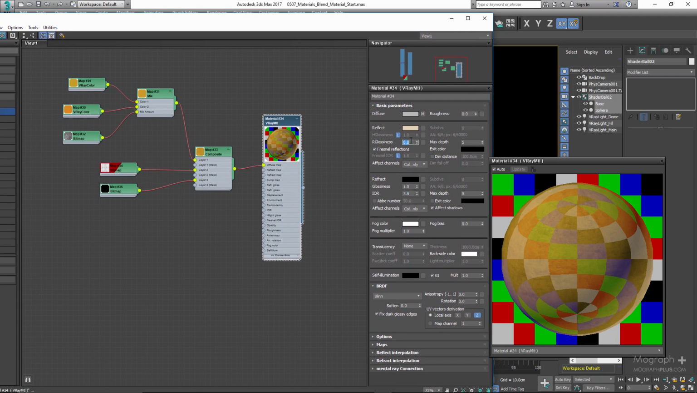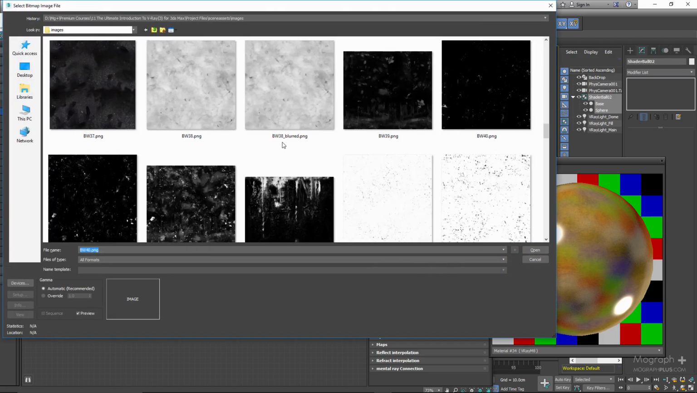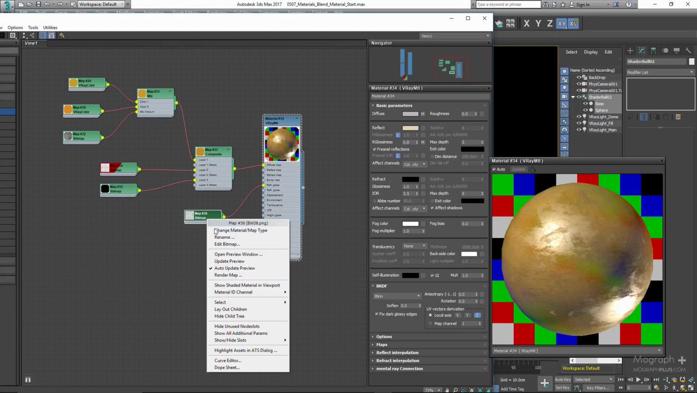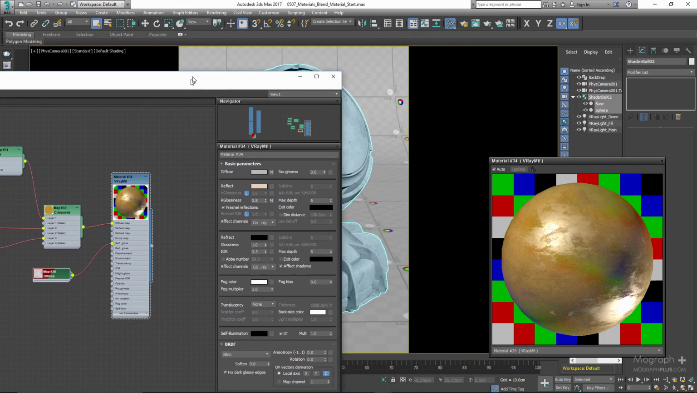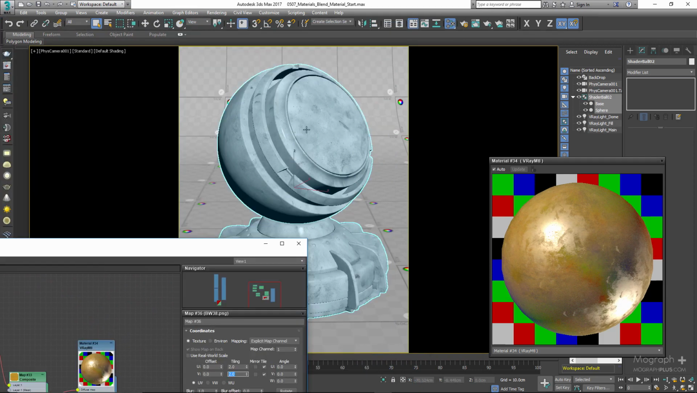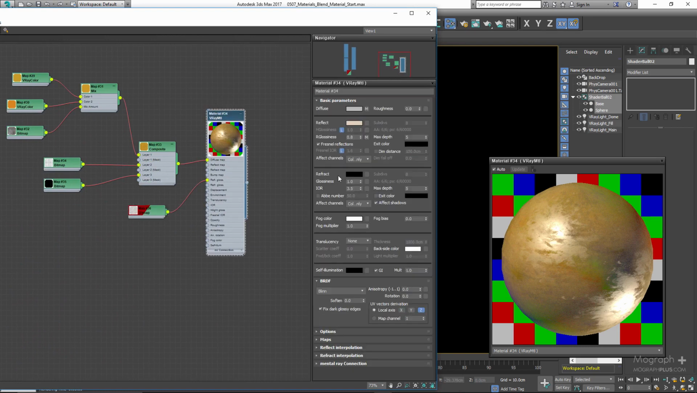And let's maybe use a bitmap to control our reflection glossiness. Something like maybe BW38 should work fine. Let's also see how it would sit on the shader. I think I'm going to increase the tiling of this map to something like 2 and 2. If I come down to the maps rollout, let's set this map value to 85% so we can mix it with the reflection glossiness value.